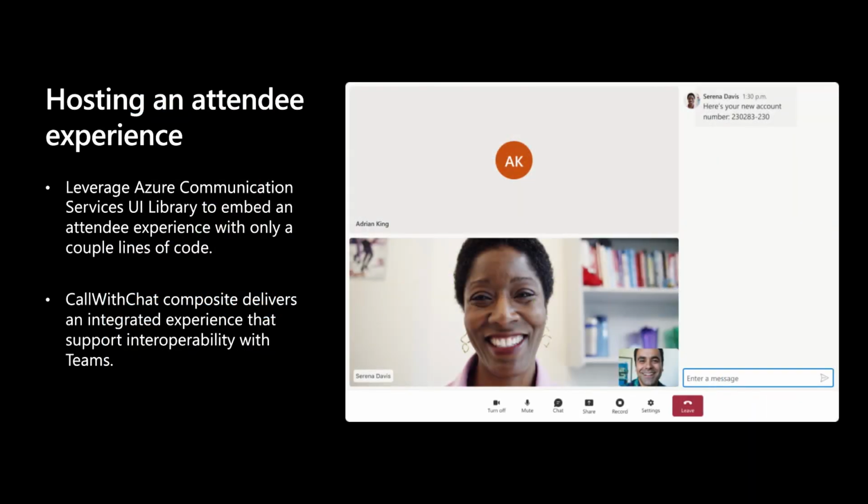For this experience, we're going to be leveraging the Azure Communication Services UI library. This UI library allows you to embed an attendee experience into your application with only a couple lines of code. We're going to be specifically using the Call with Chat composite that brings both calling and chat capabilities that are supported for Teams interoperability.